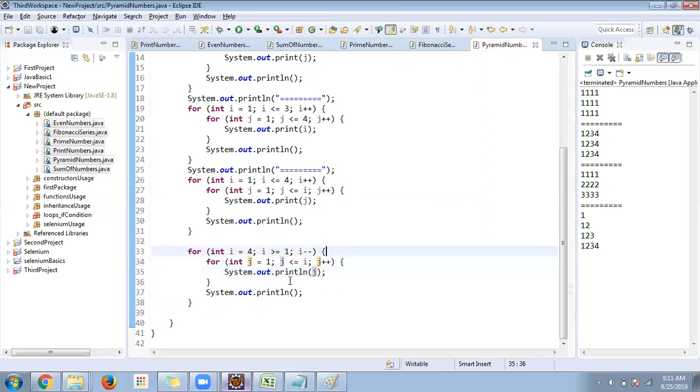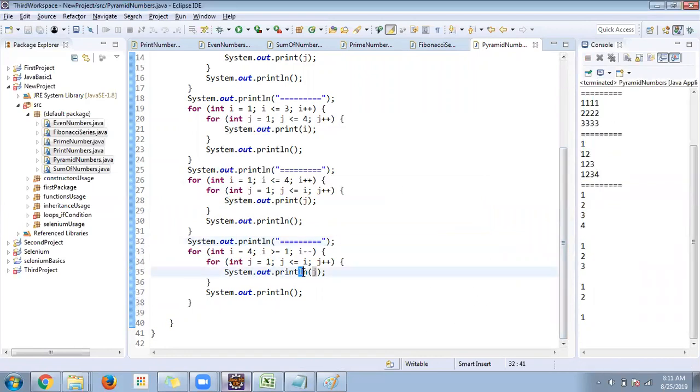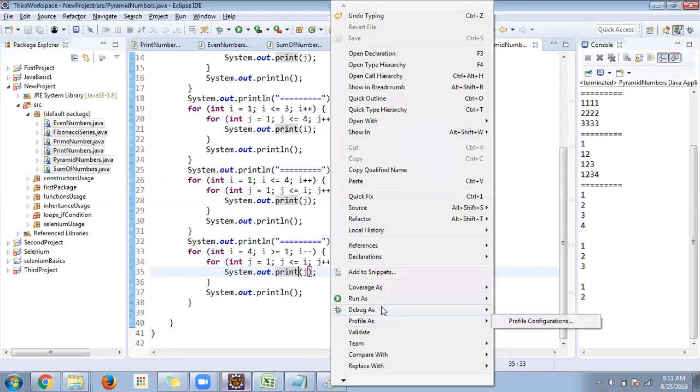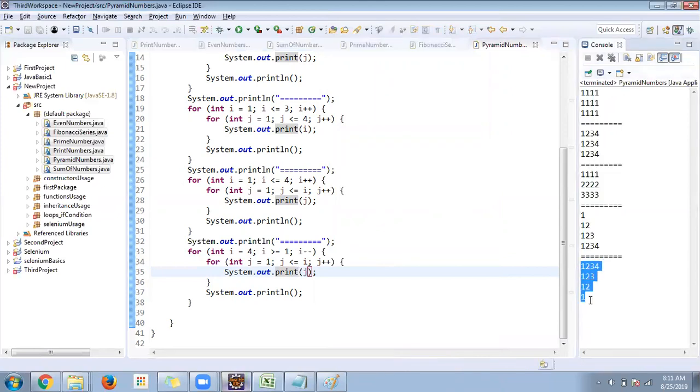So I open the alignment. Right click, run as Java application. Should be print. One, two, three, four, 1, 2, 3, 1, 2. Clear it?